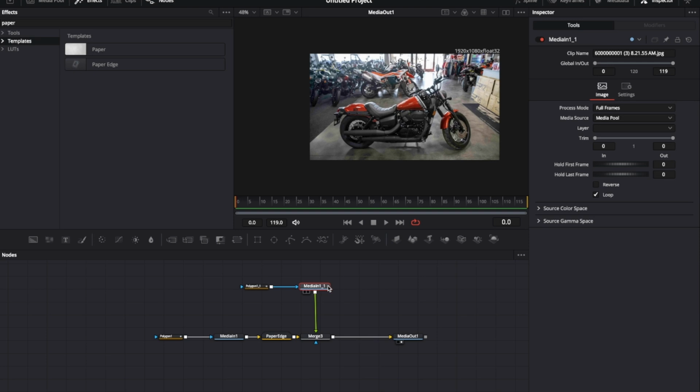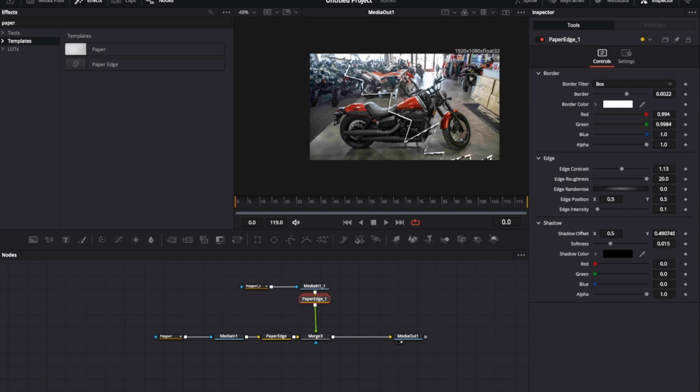All right, now we're going to go ahead and add the paper edge effect to the copy of our media. And as you can see, it overlaps, and that doesn't look very good. So what we're going to do is, with the playhead at the beginning, move the border all the way down, keyframe it, move the playhead just until the pieces separate, and bump the border up. Just like that. Pretty easy fix.